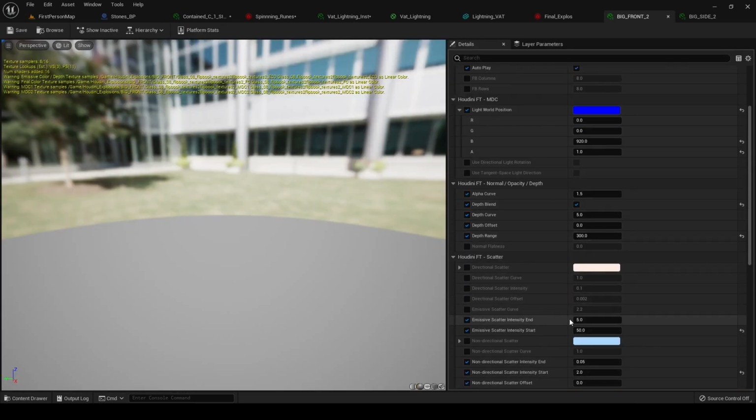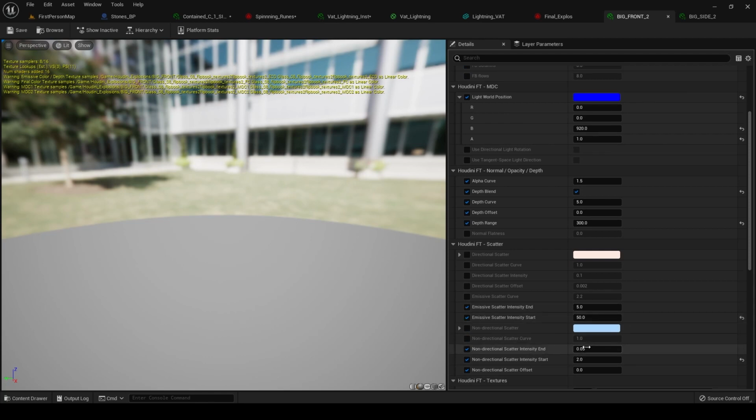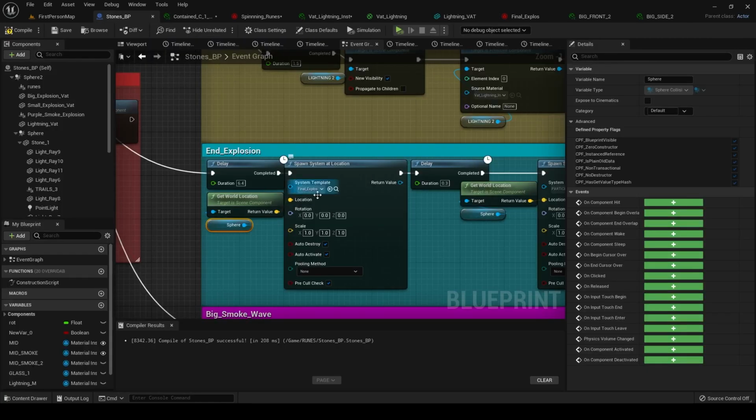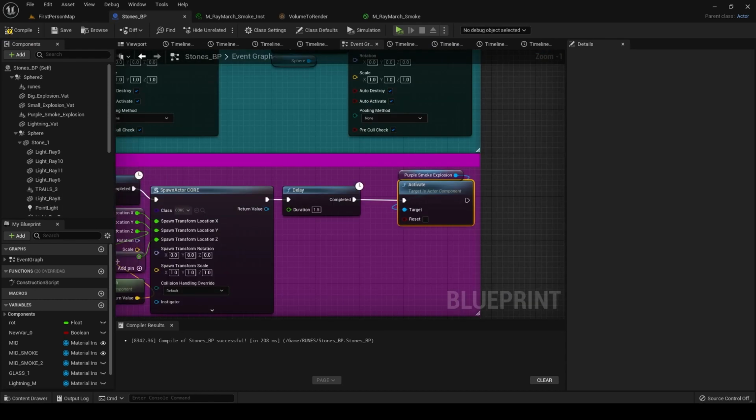So I have my starting position at 50 and my ending at 5. So you have to play with these parameters to get a nice look depending on what you're going for. And obviously I have my MDC set up correctly. That's it. That's how I set up the explosion, or the final explosion, at least on the Houdini side. Now I'm going to talk about my purple smoke explosion. I'm sure there's a few questions about that.